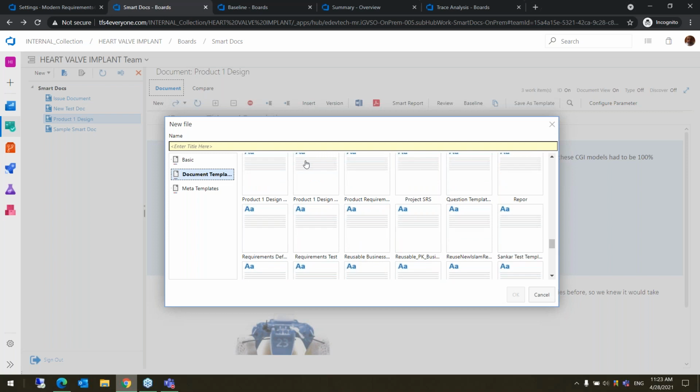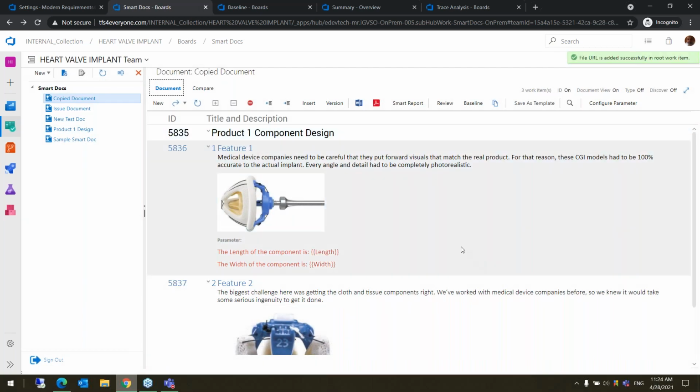Let me see if I can find it. Product 1 training. Okay, should be this product 1 design template, which is the document template I just saved. So I'm going to give it a name. Let's say copy document. And you see, in the same project or in a new project, I can just create a SmartDoc based on the template I previously saved, and suddenly everything gets copied.